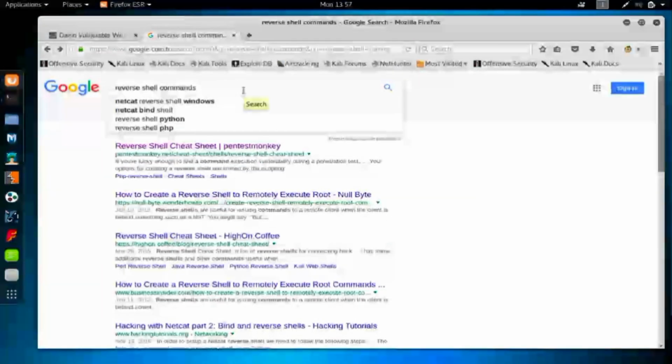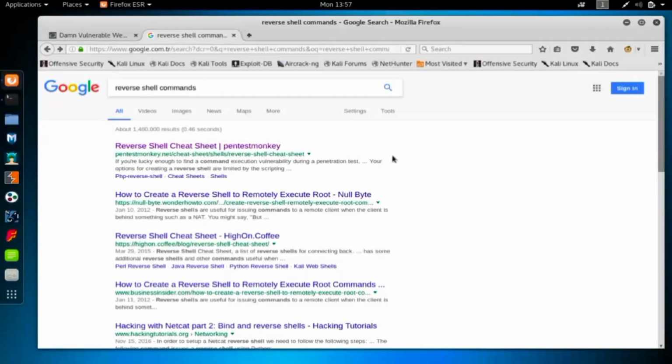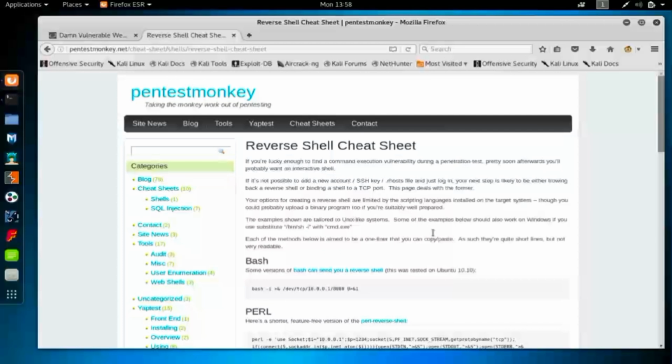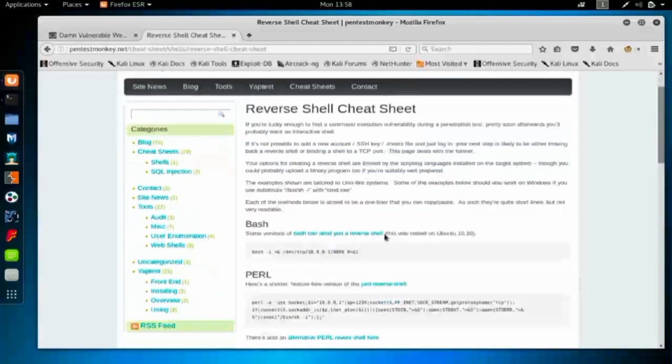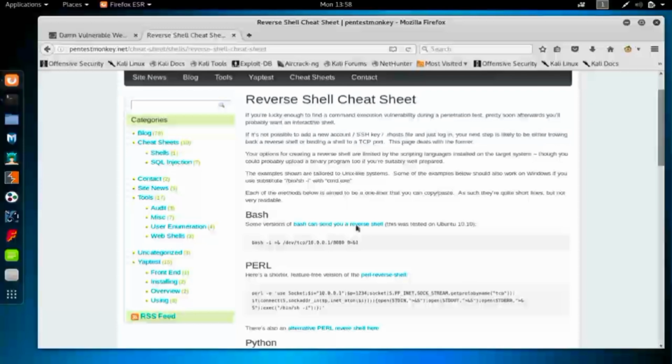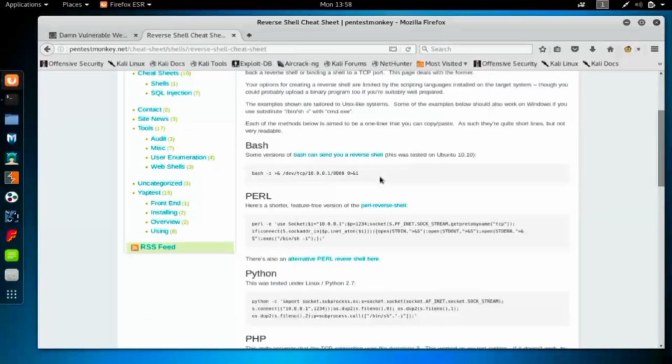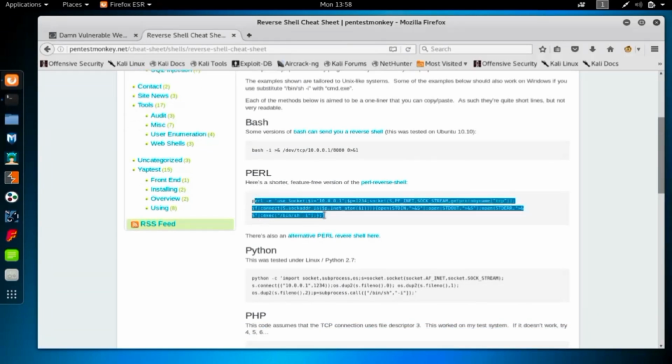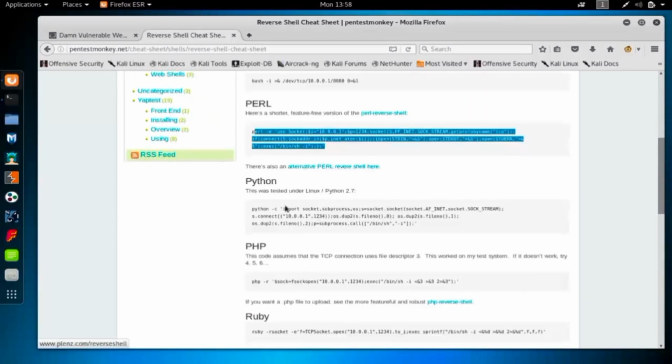And I'm going to Google reverse shell commands, and this will give us a list. Okay, as you can see, there is a reverse shell cheat sheet in here, and we have a lot of results as well. And what these commands will do is create a session back from the web server to our Kali machine. So there are commands in order to do that. And we have various options in this case as well.